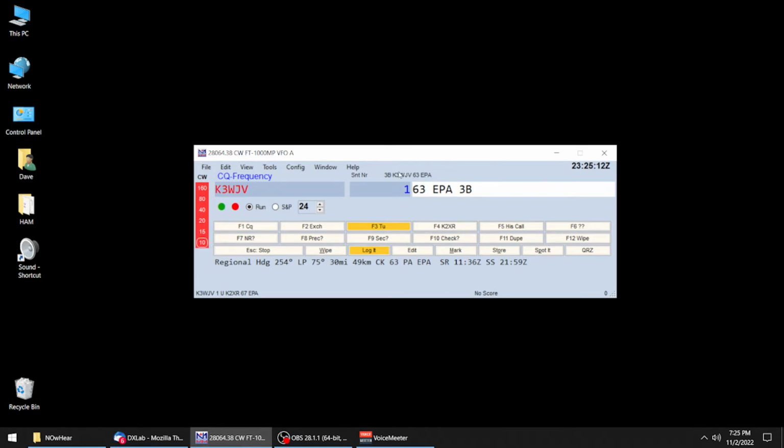Notice that up here, this is what it will log if you hit enter. So it says 3B K3WJV 63 Eastern Pennsylvania. That's what I've got. But what happens if this year Bill is not in Eastern Pennsylvania? What if he's in Northern New York? Hey, that's a nice multiplier. He just decided to go over the border there, and he's put himself either in Western New York or Northern New York. So instead of sending Eastern Pennsylvania, he sends Western New York.